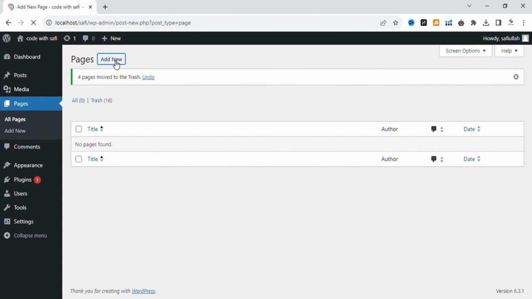To create new pages, click on Add New button. Now here you can give a name to your page. For example, for the first page, let's give it the name of Home. After that, you have to simply click on Publish button.